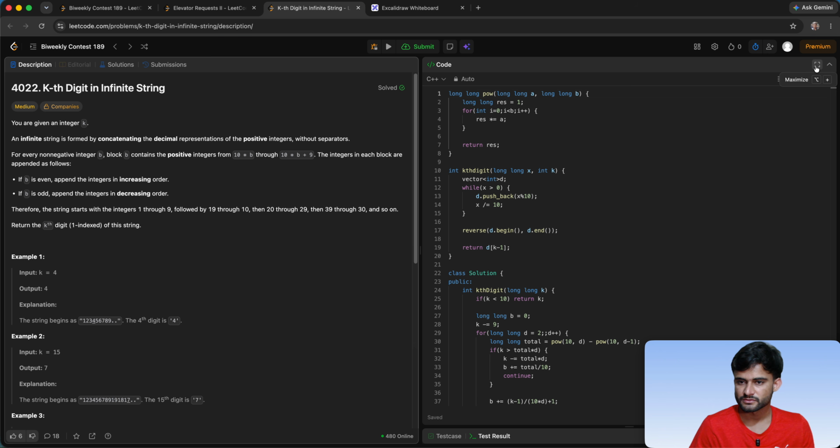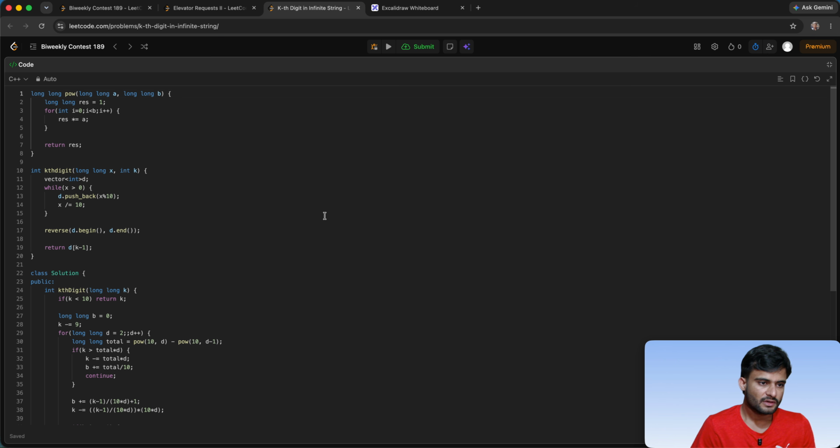Okay, so we have done the same thing. First we have created this power function. It will basically calculate a to the power b. It is just a simple function. We could have improved it by using binary exponentiation, but it is not required here because b is very small, so just linear will work. The second helper function is kth digit. It will give us the kth digit of integer x.